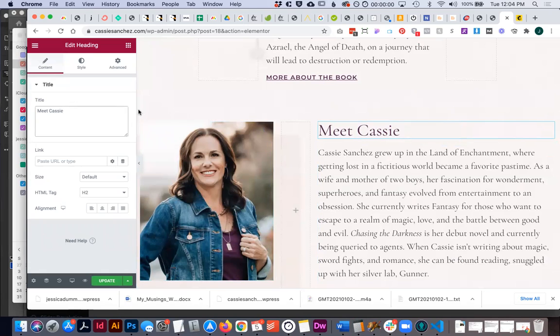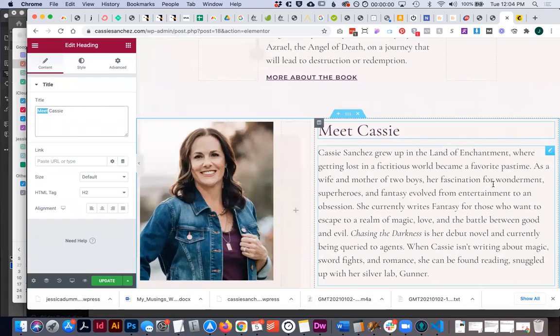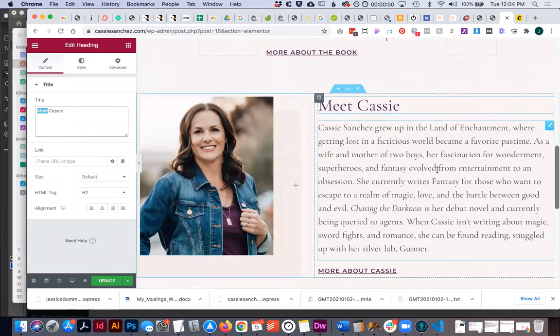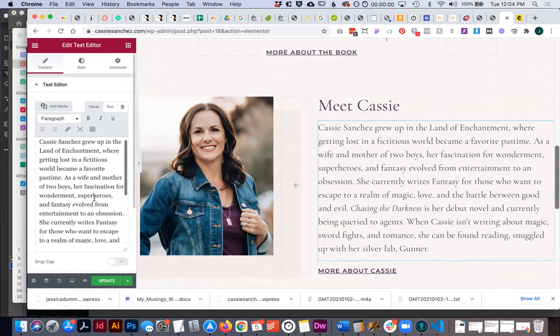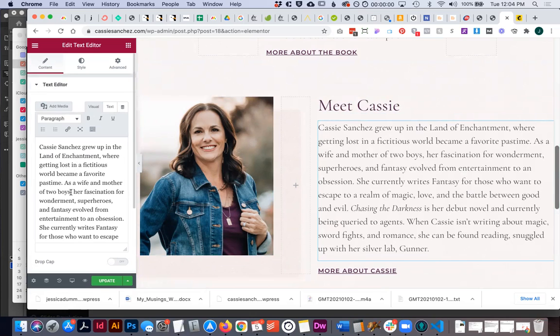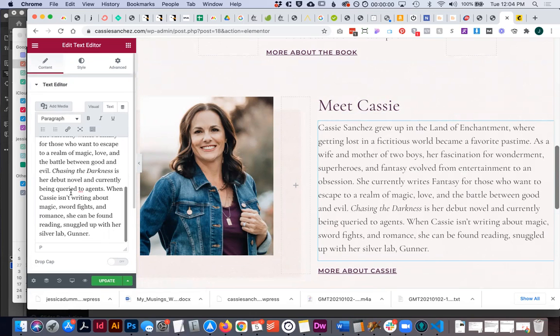I consider it easier just to do it in the actual panel meant for it. And then here you have your actual body copy. So you click that and you see that a typical editor shows up with all your copy in it.